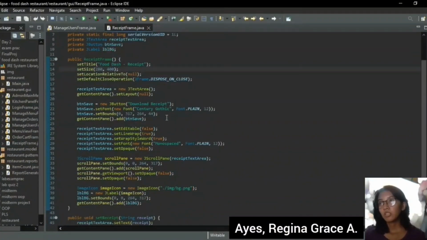And then next, we create and configure the text area that displays the receipt. We make it read-only, wrap long lines, and use a monospaced font so that it actually looks like a receipt. And we also made it transparent by setting opaque to false so that the background image will be visible behind it. And then we also added a JButton called download receipt, but it doesn't actually work. It's just for the style or display so that it actually looks like a receipt.